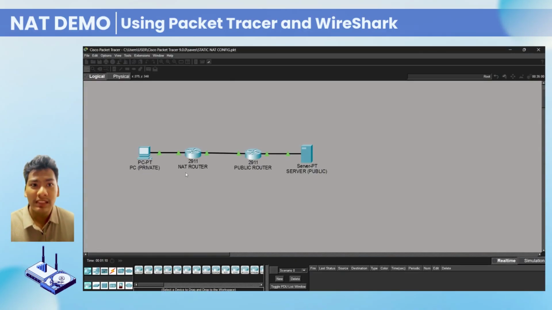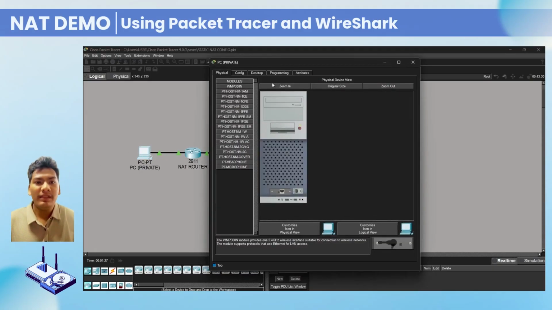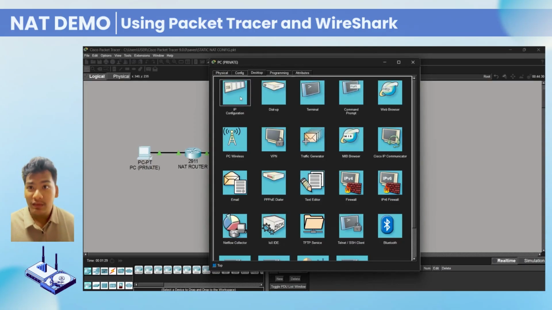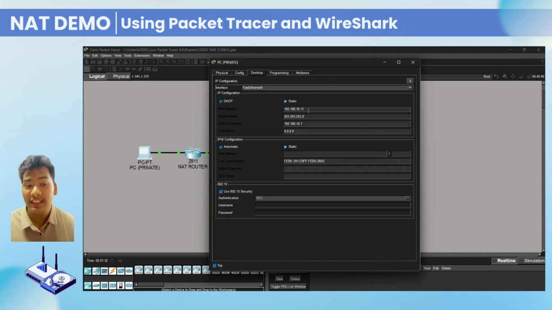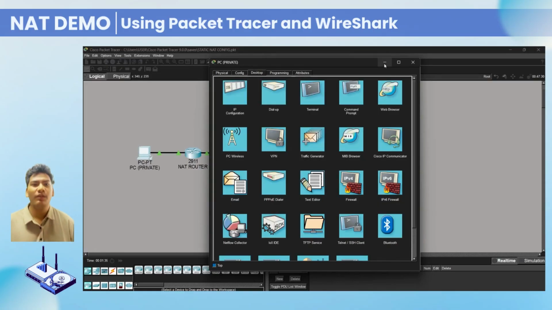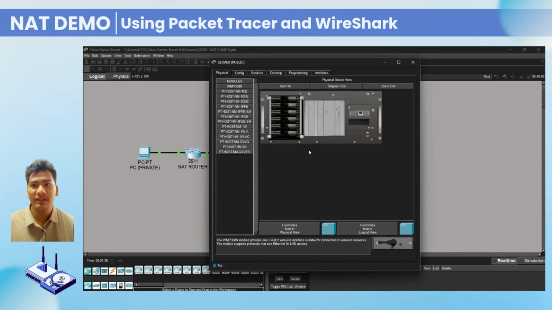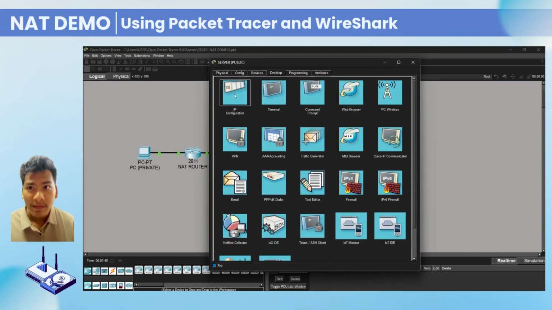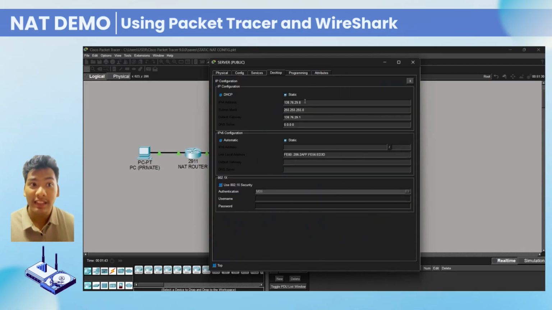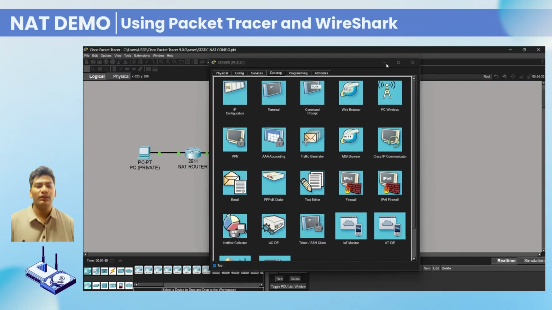In this topology, we have four main devices, which are a private PC, a NAT router, a public router, and also a public server. The PC is in a private network, while the server is in a public network. The private PC has an IP address of 192.168.10.11, while the public web server has an IP address of 138.76.29.8.